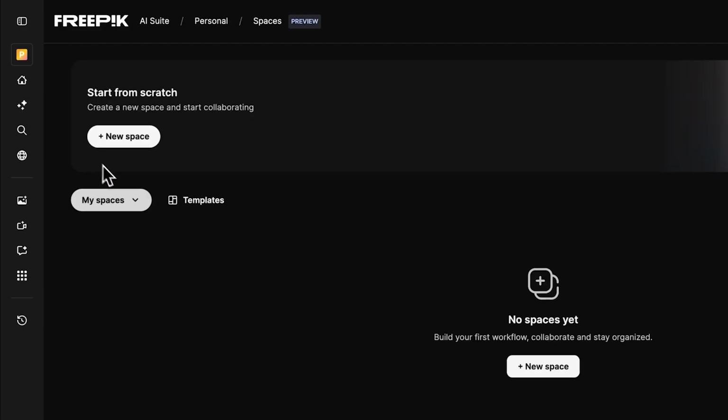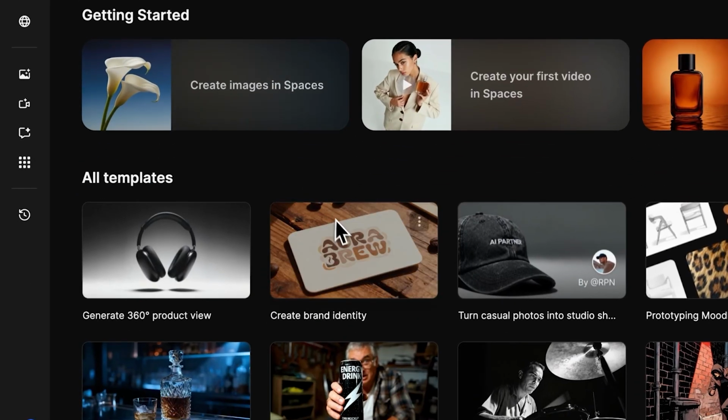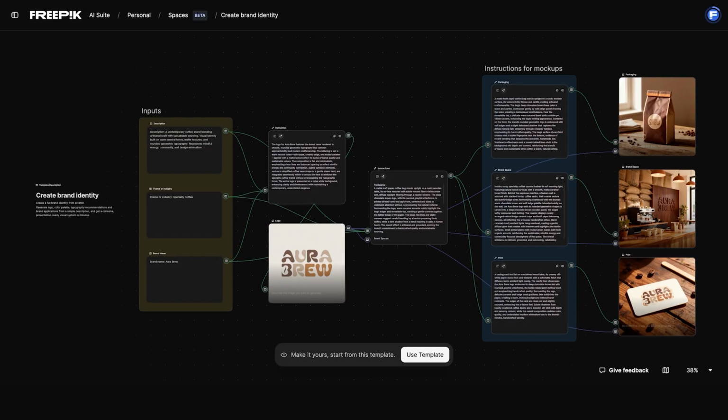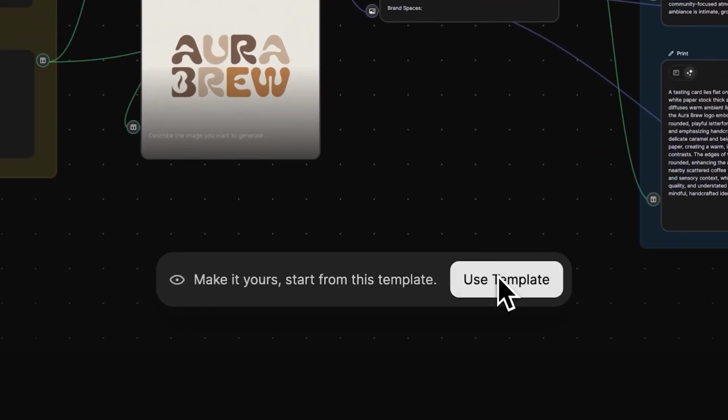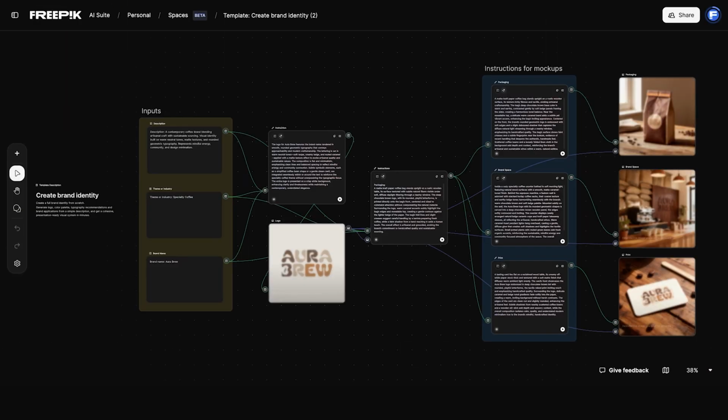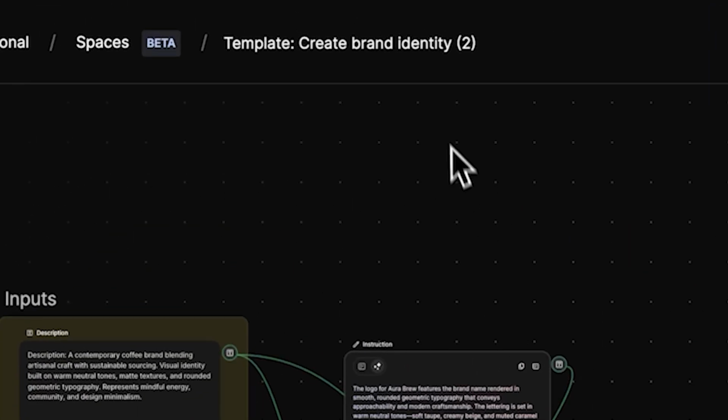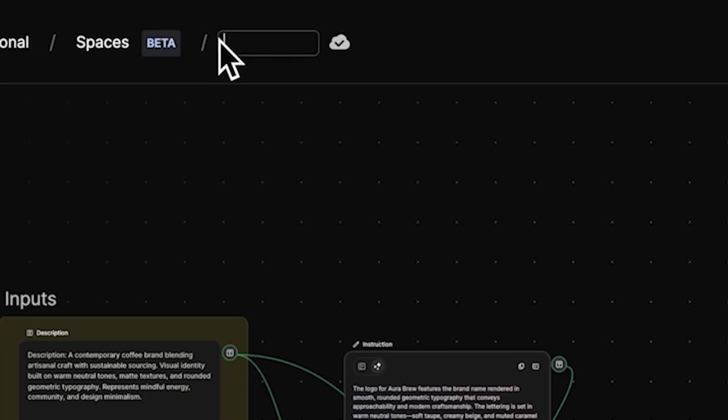In Spaces, go to Templates and select Create Brand Identity. We will use this template to start sharing ideas with our team. Click Use Template to begin. Remember, you can rename your file to keep your workspace organized.